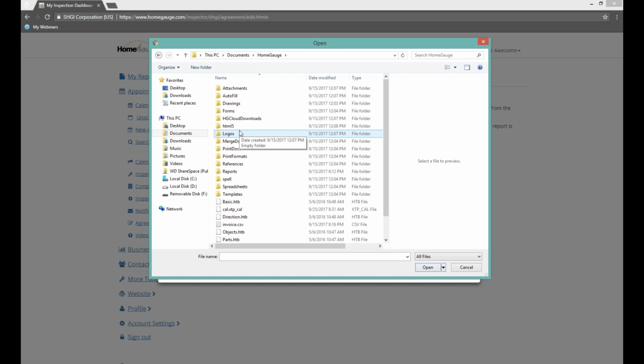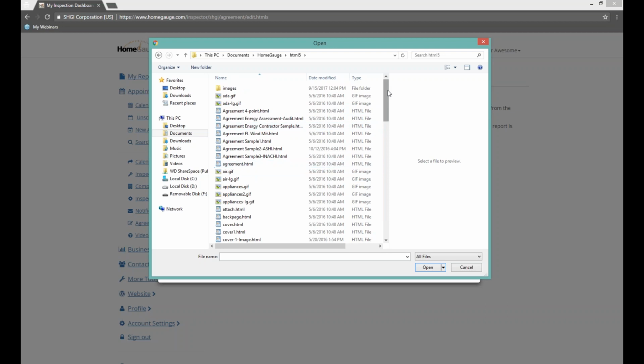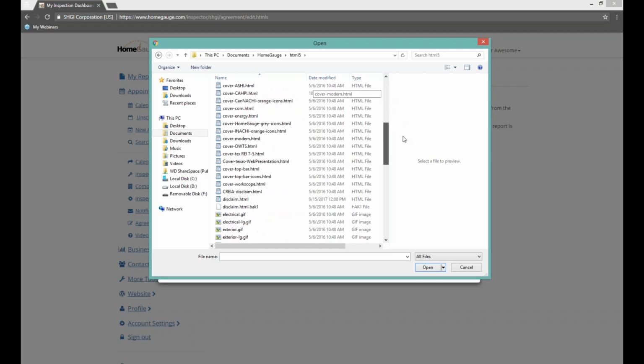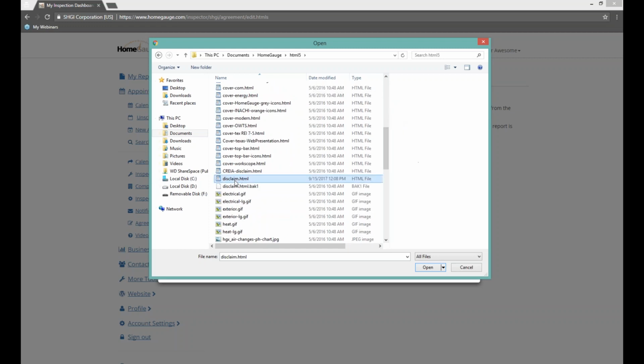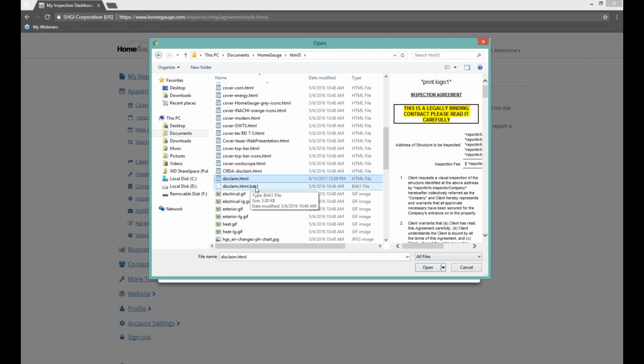So Documents, HomeGauge, and once you're into HomeGauge, you're looking for a folder called HTML5. Just going to open that up. And then if you have had your software default loading your pre-inspection agreement, in other words, you never have to go attach it or find it, it's always just there, then you're looking for a file titled disclaim. You'll have to scroll down until you find that, and you want the one that says .html. Don't take one of these fun little backup files. Those are just previous versions of your agreement.